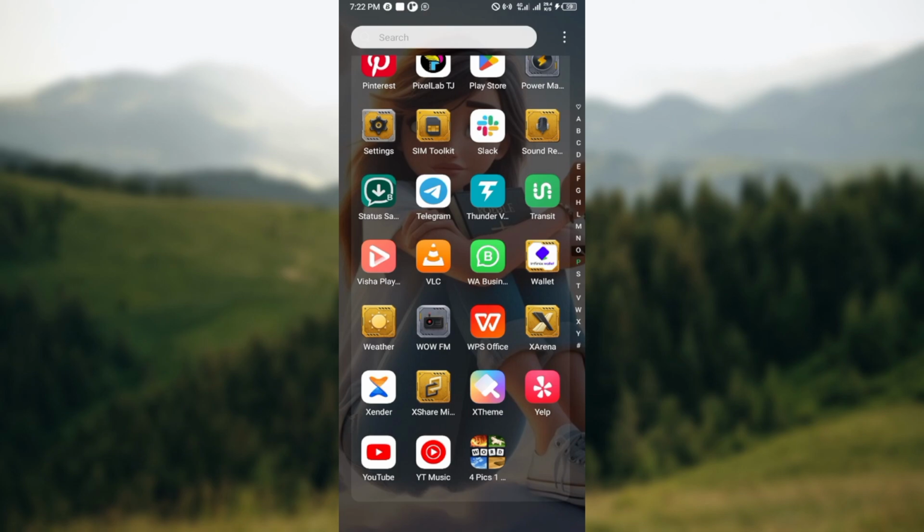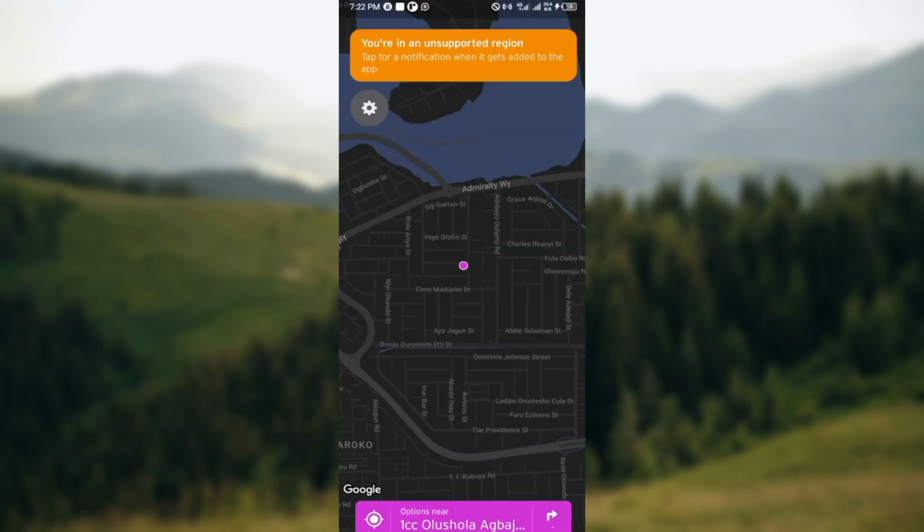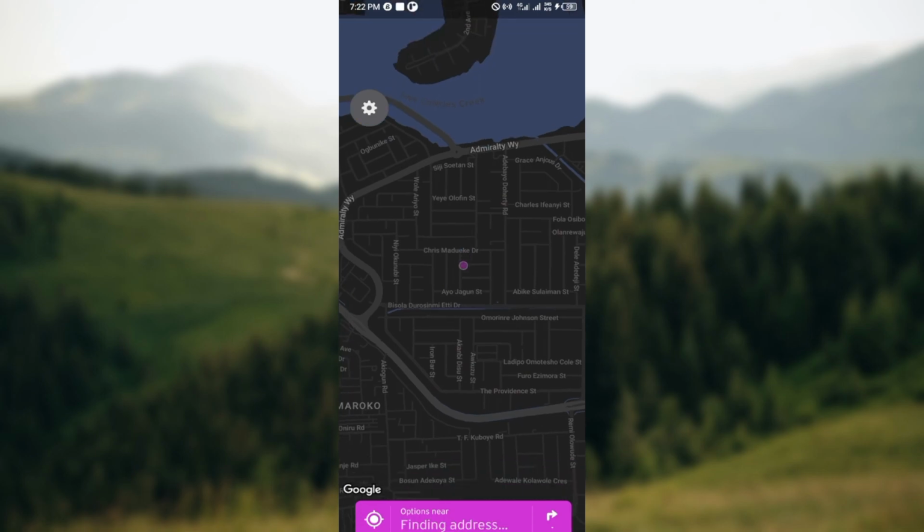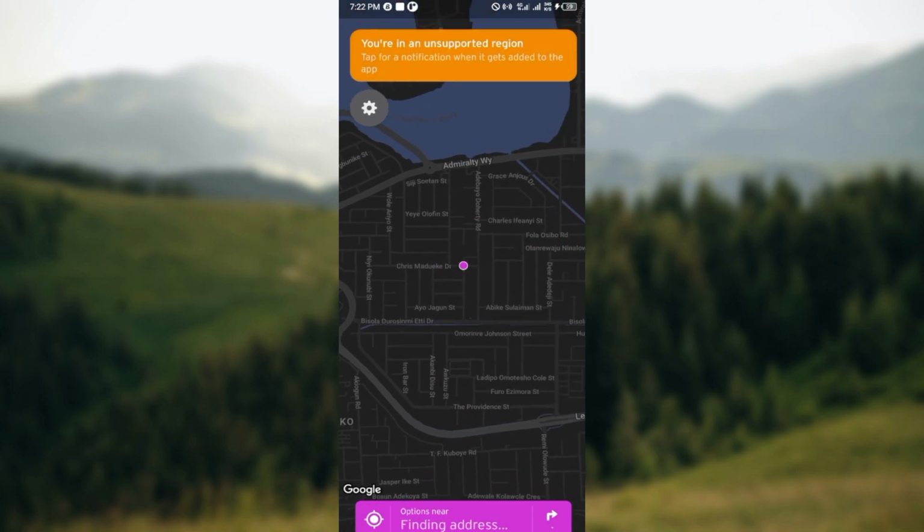So the first step is to sign in to your Transit application. Once you're signed in, you'll be brought to the home page automatically. Now you must note that Rate My Ride is an excellent feature available in the Transit app that allows riders to provide feedback during their trips, and here is how it works.